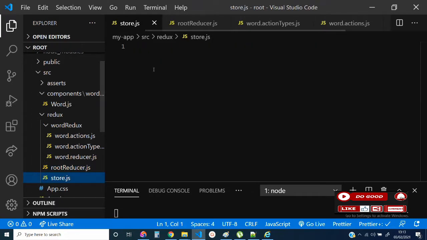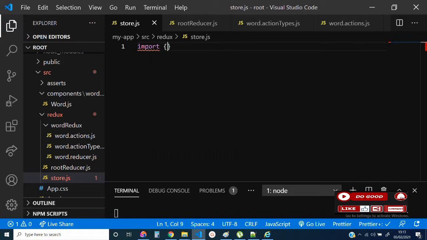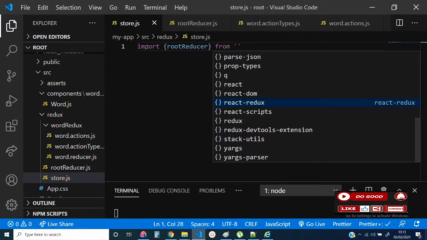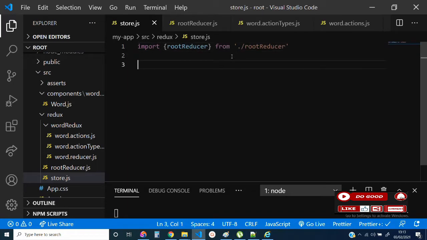To the store. So we say import root reducer from where? From root reducer. Good. So that is that.